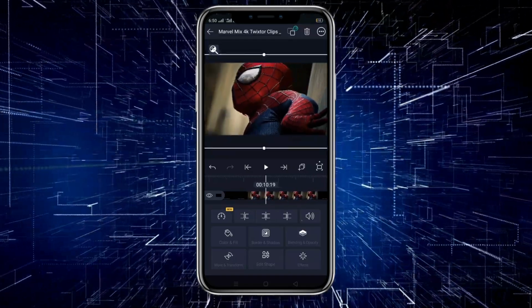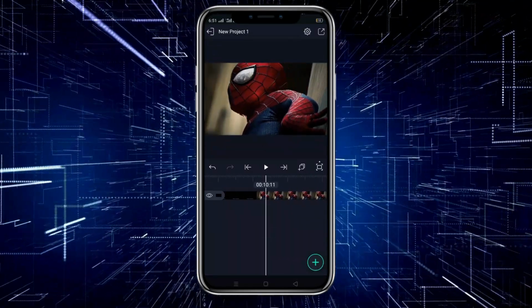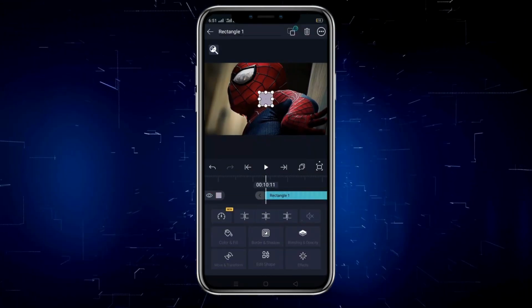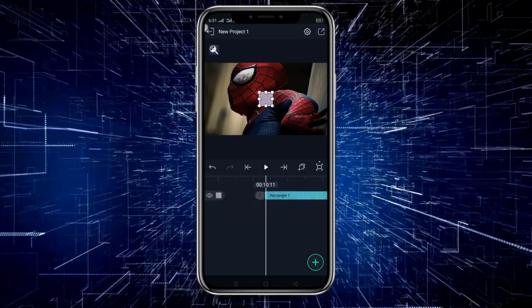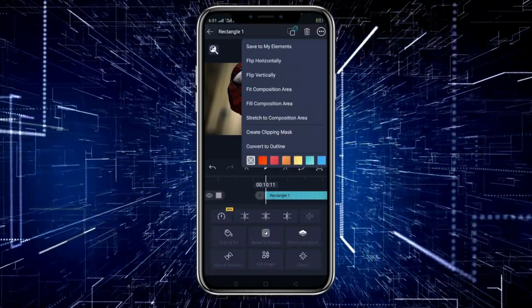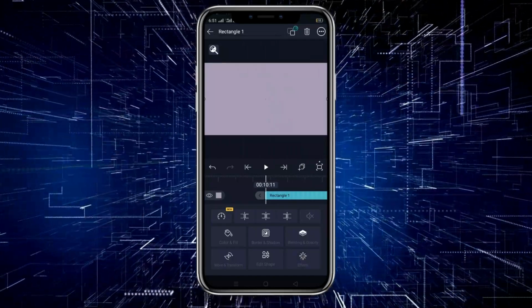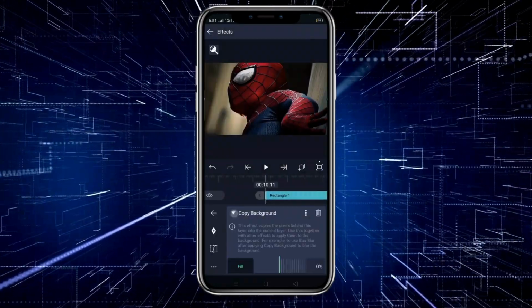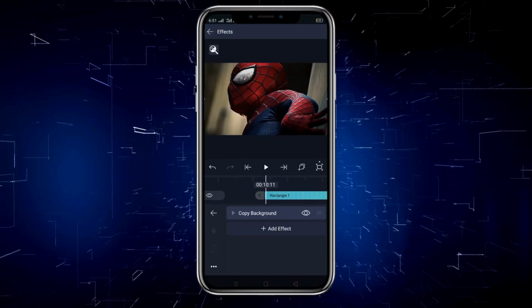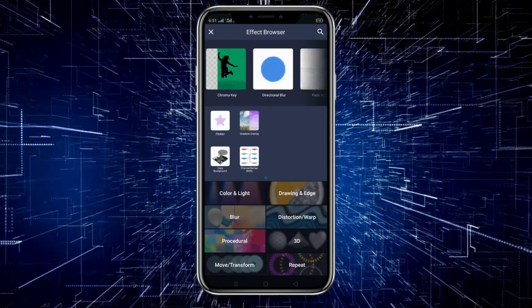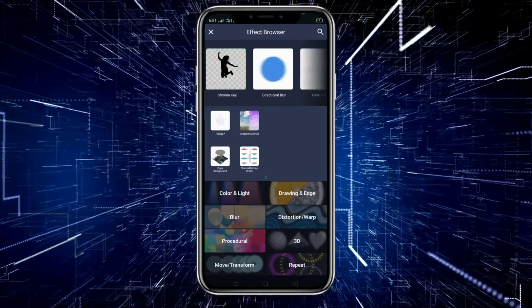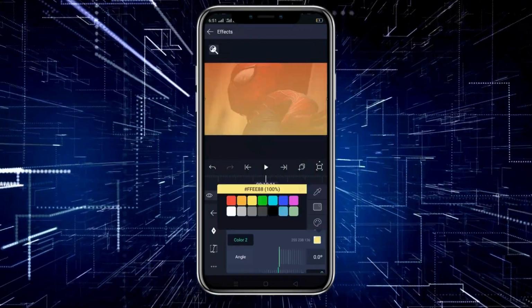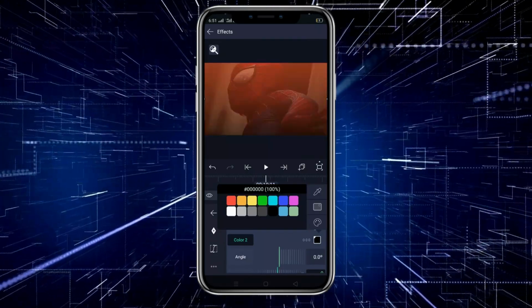After adjusting, add the blank shape and fill the composition area. First, add the copy background effect. And second, add the effect gradient overlay and change the colors. Select black and white.